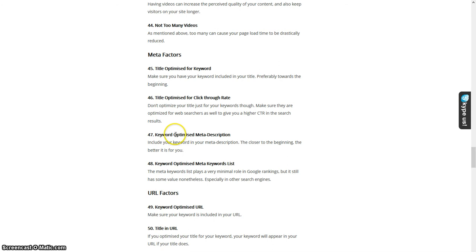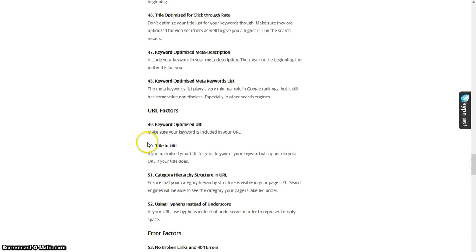And the description, again, try and use the maximum amount of characters, and try and ensure that your primary keyword, in this case on Page SEO Factors, is in your description. Again, proof is in the eating. Right click, view page source, and you'll see for yourself. Another important one is keyword optimized URL and title in URL. So put your keywords in your URL, and put your title, which should have your keyword, in the URL. So these are what I think.